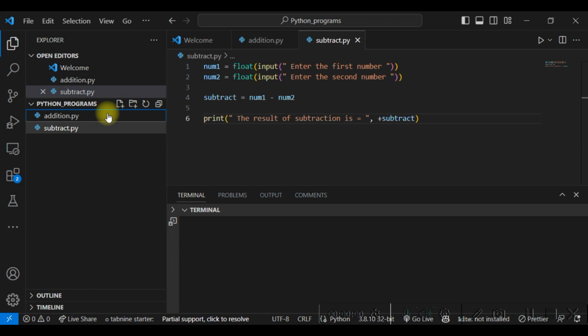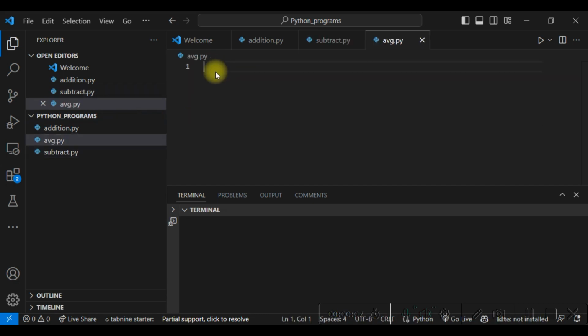In the next program, we will see how to write a program to find the average of three numbers. To get started, create a new Python script. Name it as avg.py and let's start.